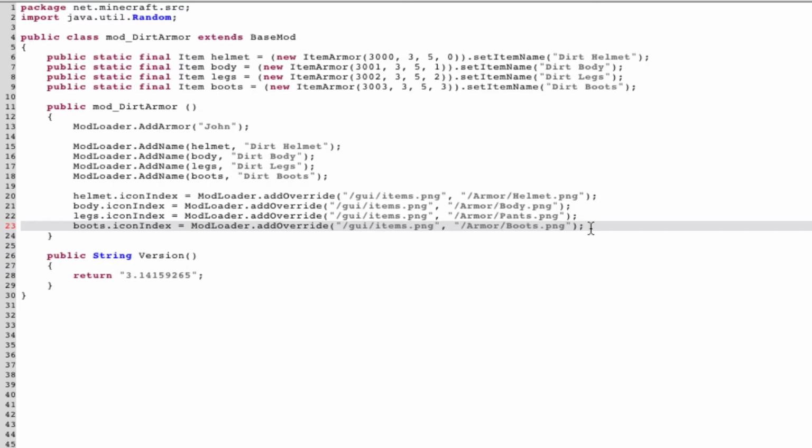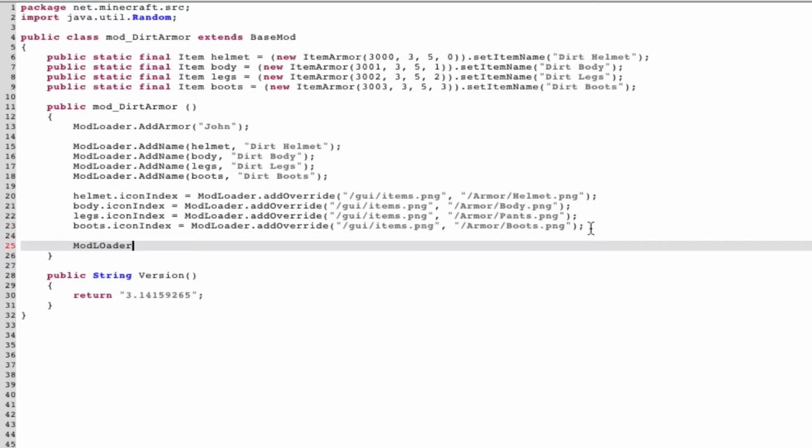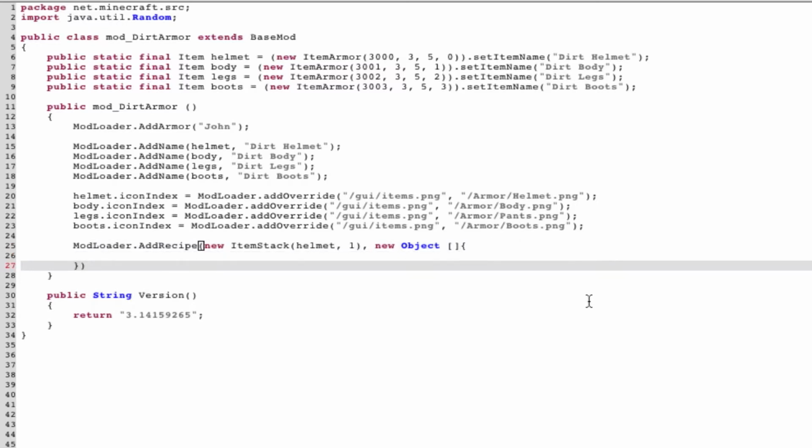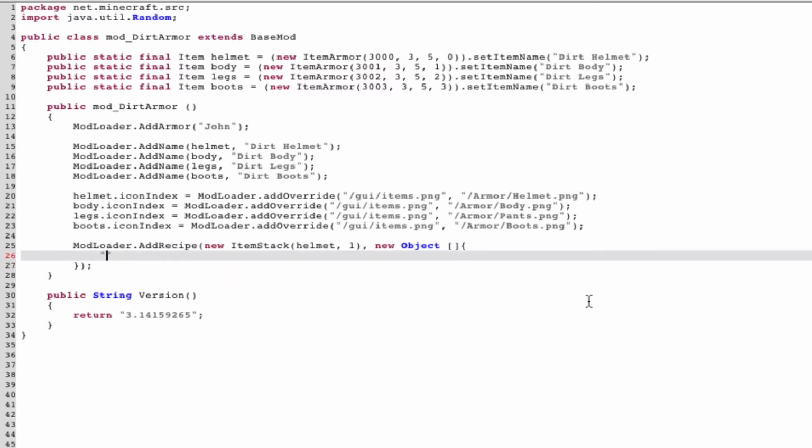Okay, now we are going to finally give them the recipe. Add recipe. And you should know this by now, but if you don't, go watch the tutorial here, because I'm just briefly going to explain it now. So we type modloader.addRecipe, new ItemStack, opening bracket, then one of their names, comma, how many we want, then comma, new Object, square brackets, opening brace, and then we go down, close bracket, semicolon, go back up, and then we write our recipe.